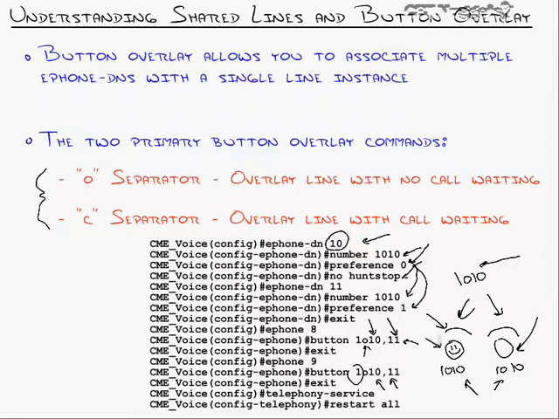He does not get a call waiting beep because the O separator is an overlay line with no call waiting. So the very first call comes into both of them. He answers it. He's on the phone. Second call, only this person rings. He does not hear a call waiting beep in his ear.